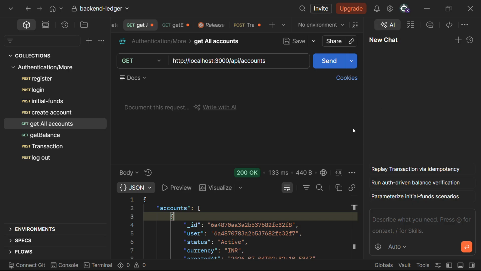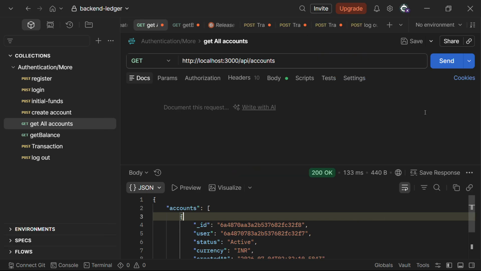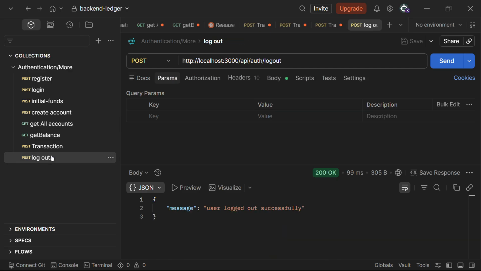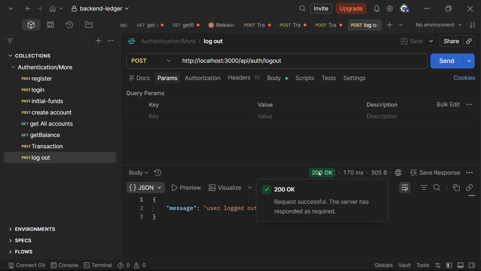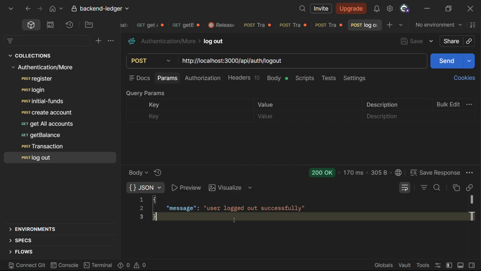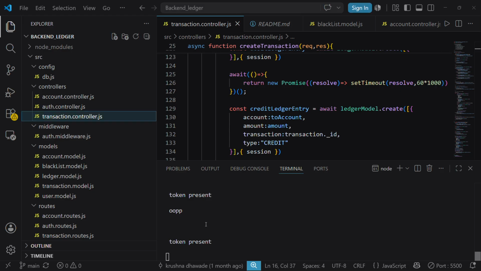So as you can see, with this we have successfully created the Backend-Ledger for a bank transaction system. At the end we can also successfully log out, with a status code 200 and the message that the user has logged out successfully. It also checks all middlewares, like whether the account has sufficient balance for transferring the money or not.